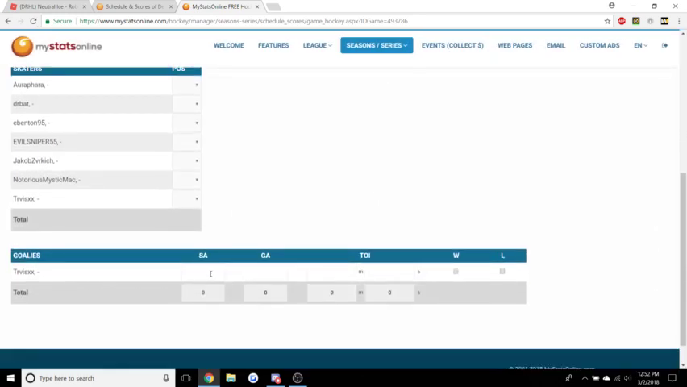Down here you guys see the goalie stats. So this is going to be shots against. This will be goals allowed. So let's say he had 15 shots against and he had 1 goal allowed. So that automatically set for you. So make sure this is not 14 out of 15 because then it really messes up the stats. Time on ice. So let's say he left after the second period. So set that there. And then if he won or lost.